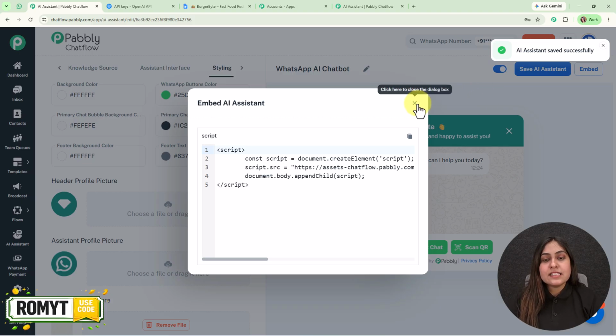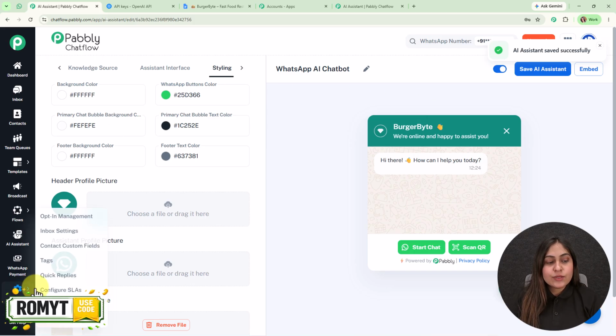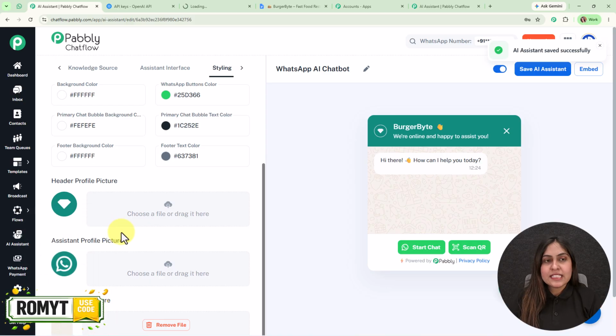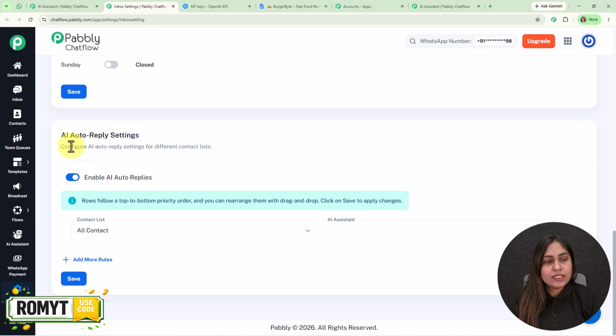Alright, so now once the assistant is created, you need to assign it to your WhatsApp chats as well. So to assign the assistant to your WhatsApp chats in bulk, you need to access this inbox settings from the settings section. Now under this inbox settings, you need to scroll down a little, and at the end you can see the option of AI auto reply settings.